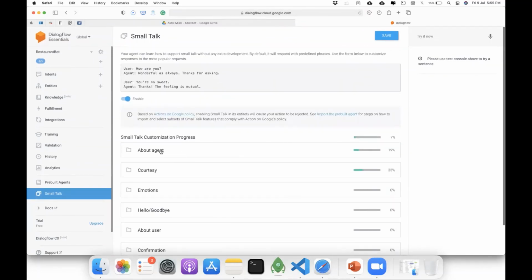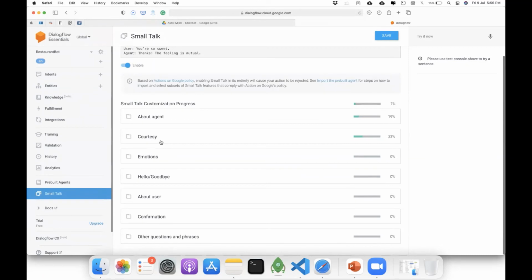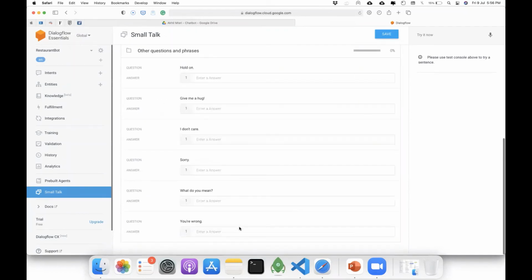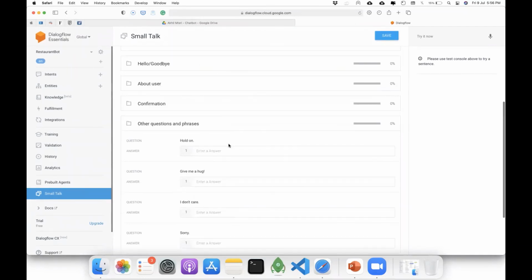So here it's about your agent. Here it's courtesy, emotions, hello and goodbyes, about users, confirmations, other questions and phrases. Hold on, sorry, I don't care. So they have all that variation.